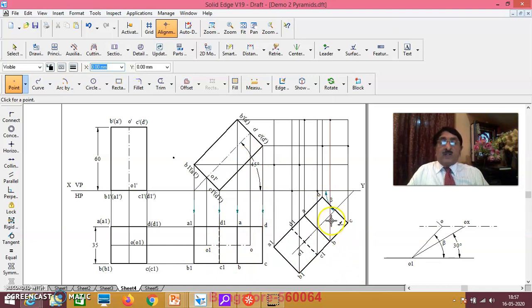I rotated the solid. I could have rotated this way also. If I rotated this way, that is in the clockwise direction, the top surface would have come nearer to the observer. Now I have rotated the other way so that the bottom surface has come nearer to the observer. But whatever it is, if they don't say anything, you can take anything. In this case, the bottom surface has come nearer to the observer.